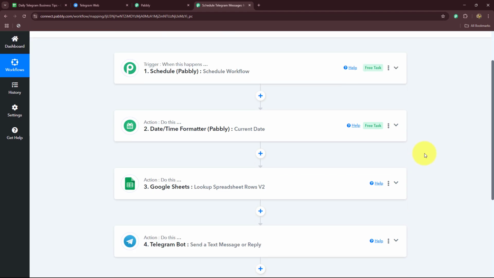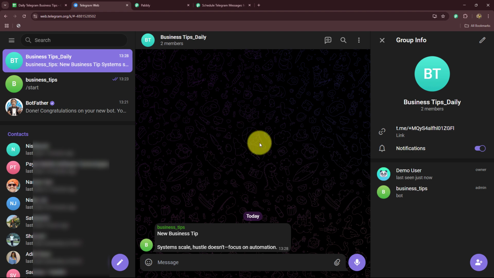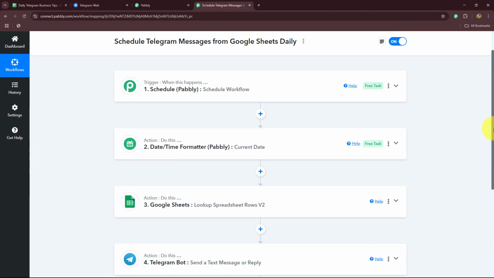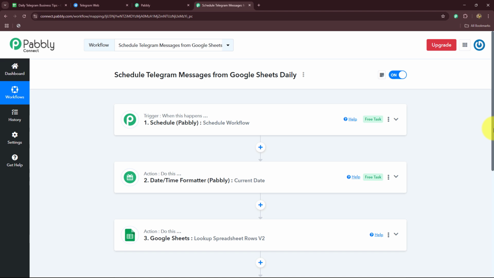Every day at a specific time, Google Sheets is going to give us the tip, and the tip is going to be automatically sent at sharp 9 a.m. with the help of the bot to the team members of the group that we have created. So in this way, we can schedule Telegram messages daily from Google Sheets. I hope the automation is clear to you. Also, it is helpful for your business.